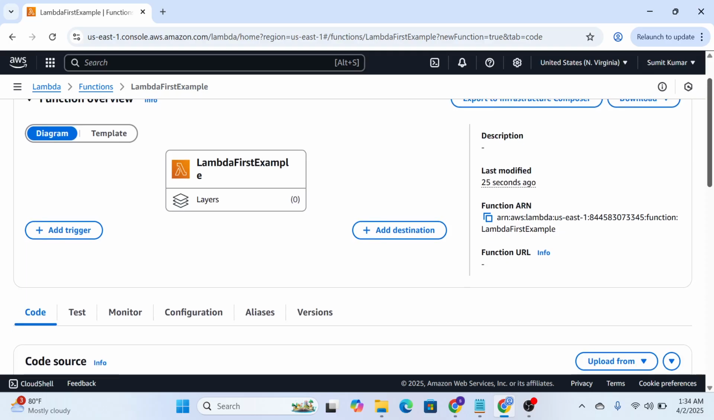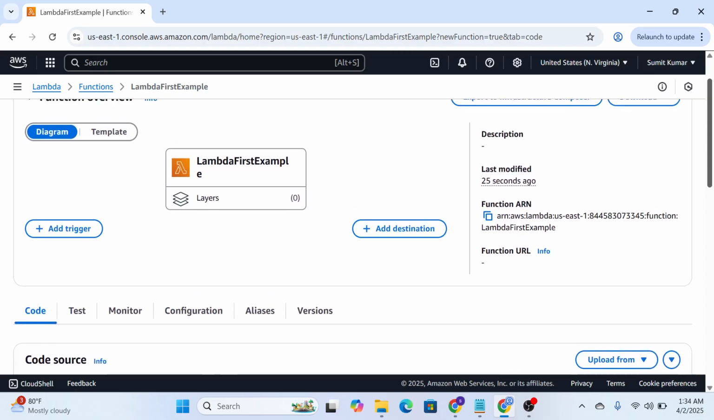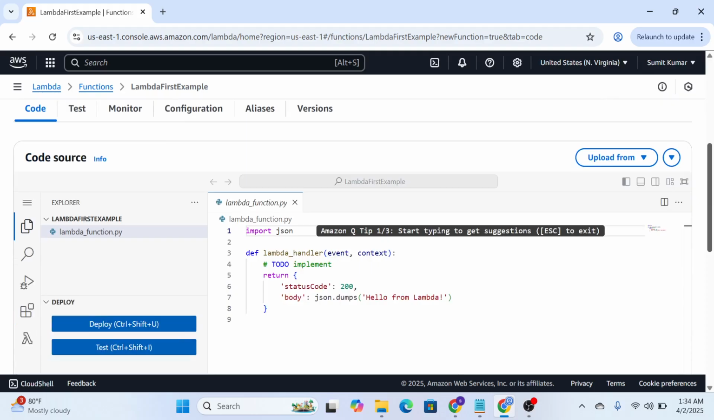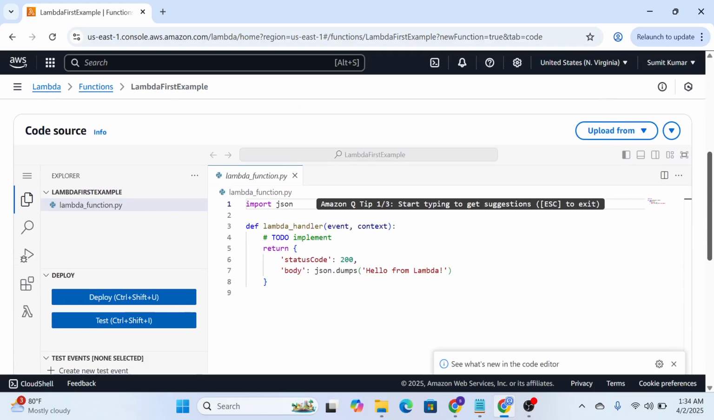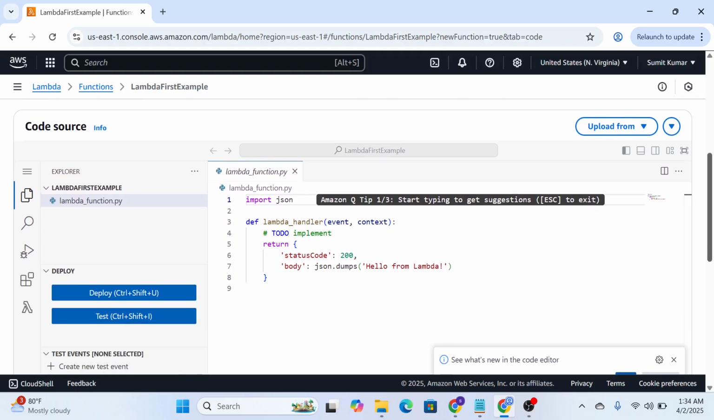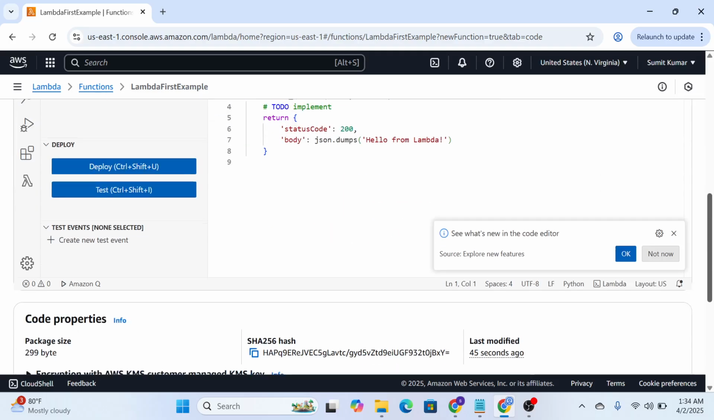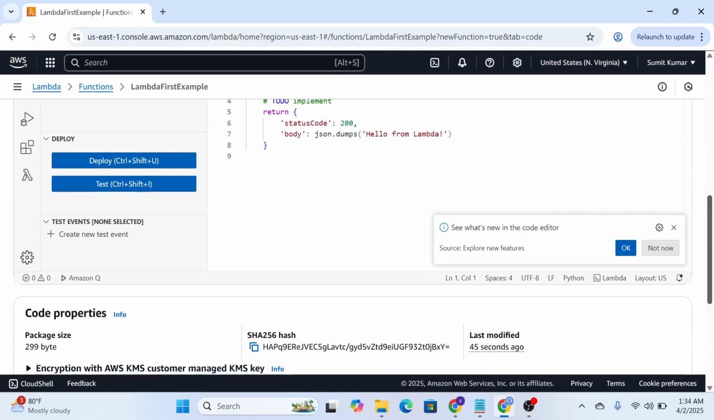And now you see here the Lambda first example. It already gives you a defined function, which is your Lambda handler. It returns a status code of 200 and says hello from Lambda. Those who know Python know this is simple code using one import json and just returning hello from Lambda. Hello world is quite known to all developers.